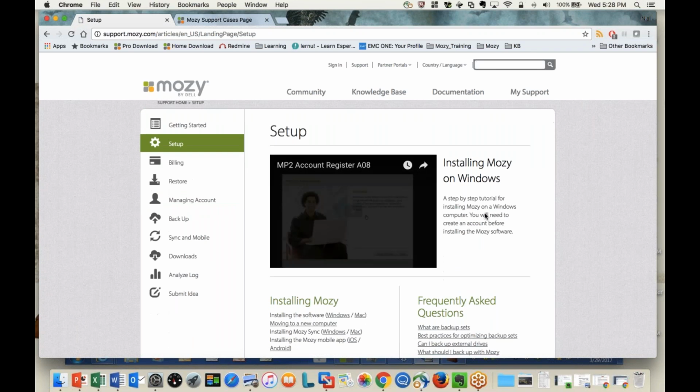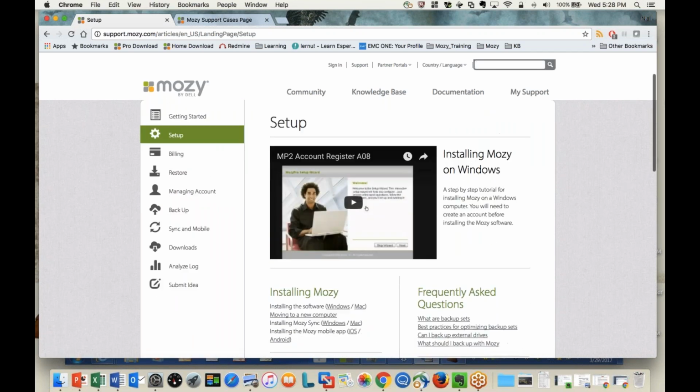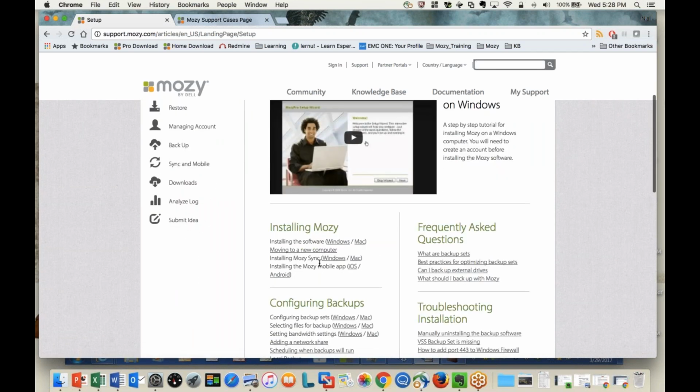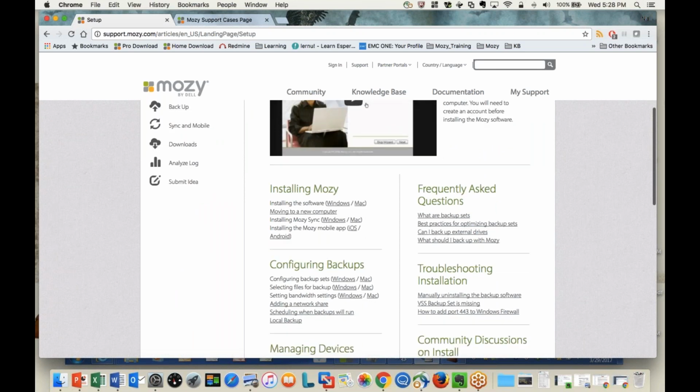Okay, so if we just go back there to the main page, and we open up something like Setup, it tells you here things like installing Mozy on Windows, installing Mozy again on the different types of Sync or Mozy Mobile or the Mac client, and knowledge-based articles on configuring backups and so forth. So it does give you a lot more options. It does give you a wide variety of knowledge-based articles that you can get to really quickly.